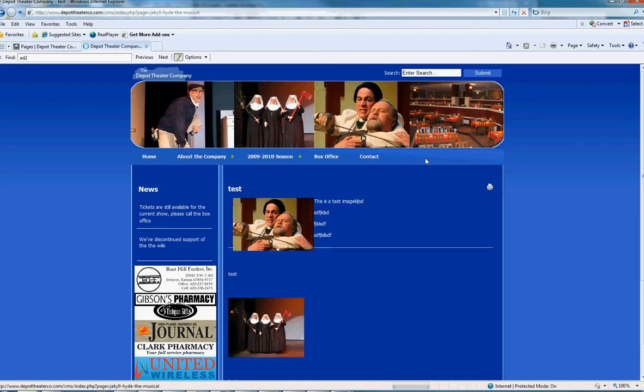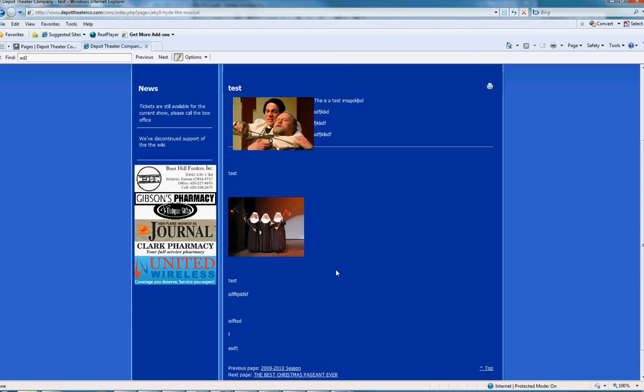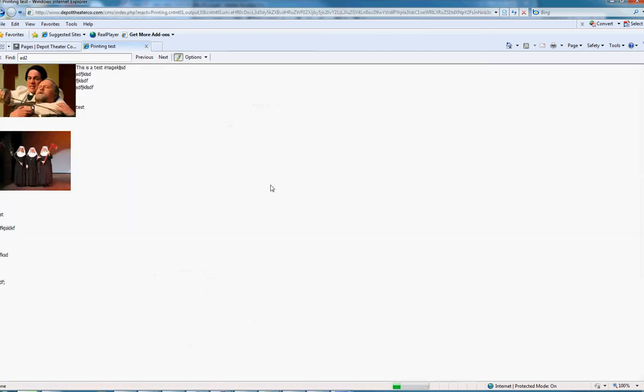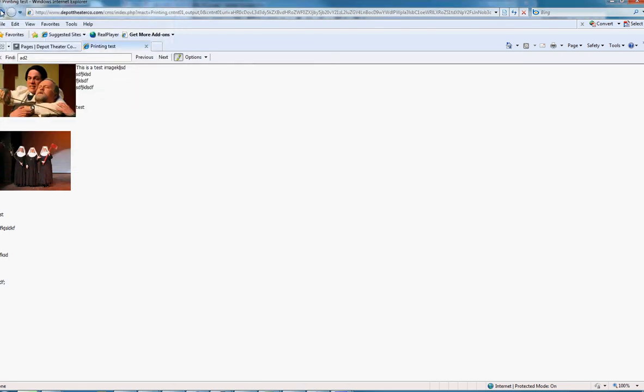And hit refresh. And now I've got all kinds of stuff on there. Not sure where that line came from. The print button just creates a white background you can print from.